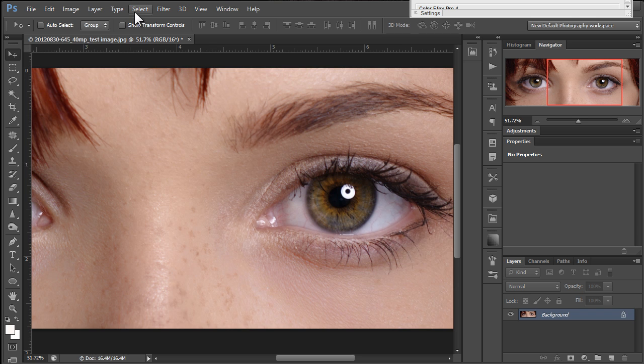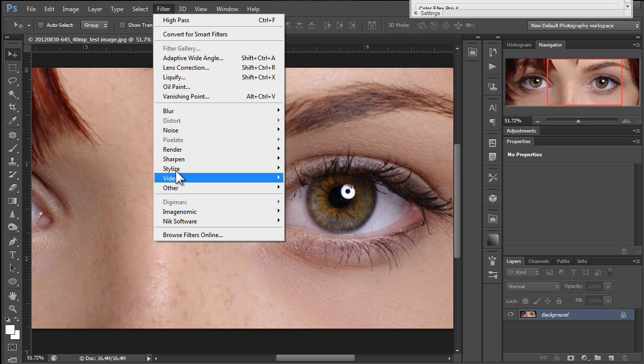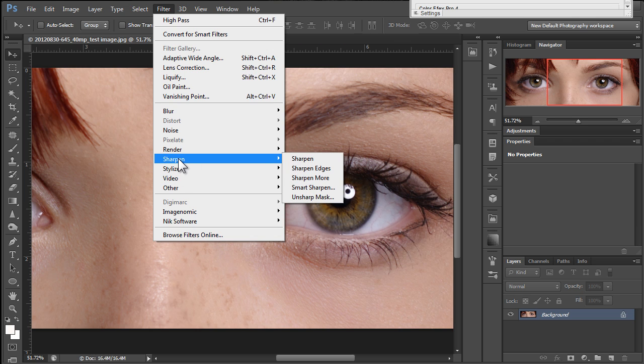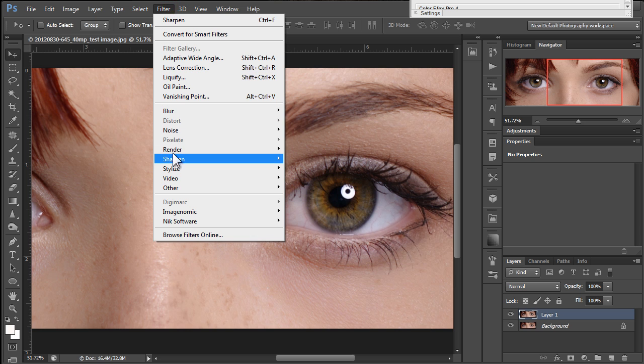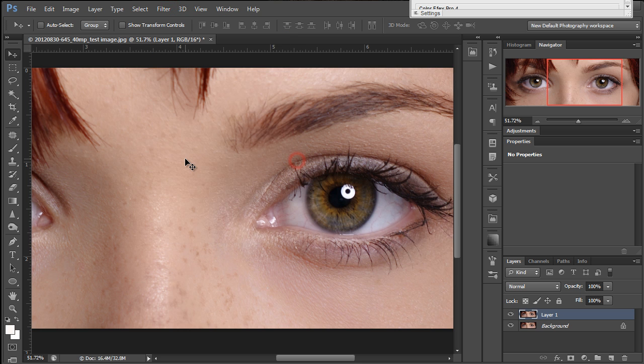Okay, so one of the first ways that a lot of people sharpen things is they go Filter and then choose Sharpen. Okay, let's back that off actually. Control Z, let's undo, and let's start a new layer. So we'll press Control J, or Command J on a Mac, to get that. And on this new layer, we'll go Filter, Sharpen, Sharpen.